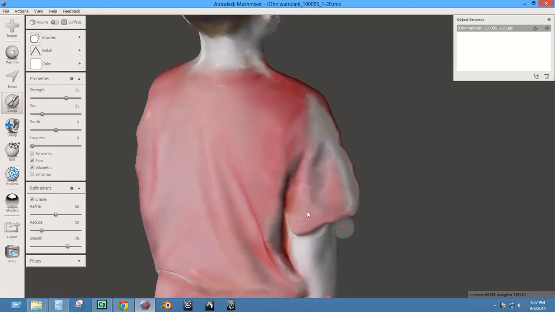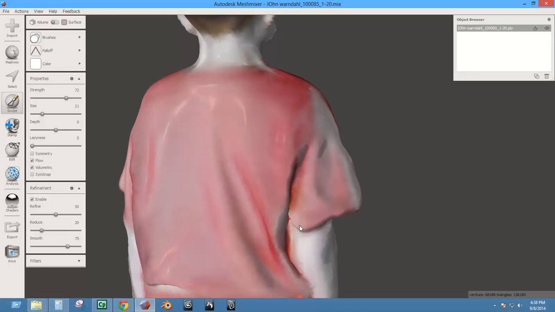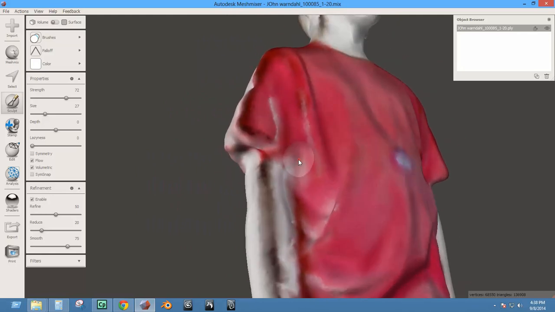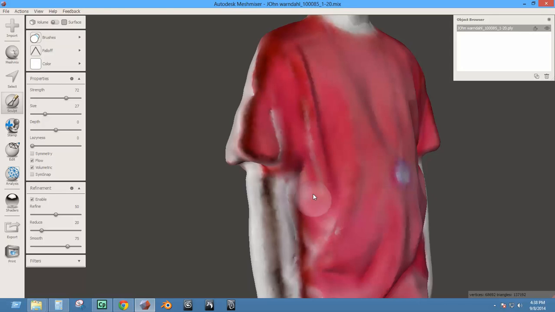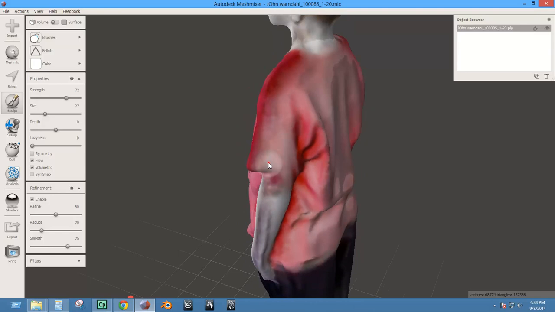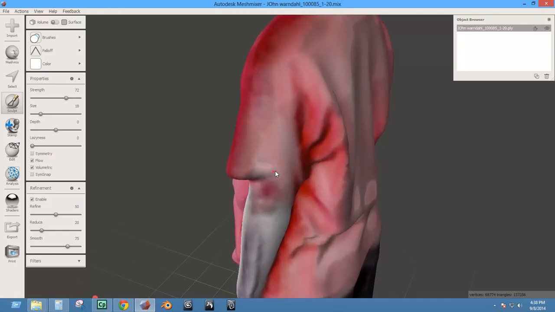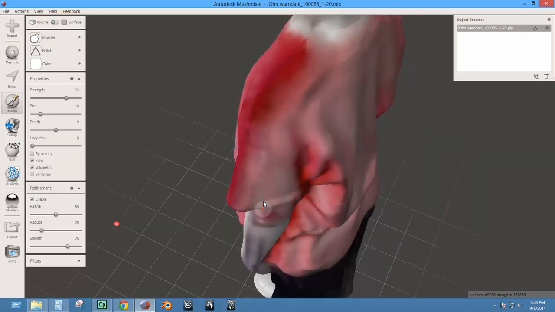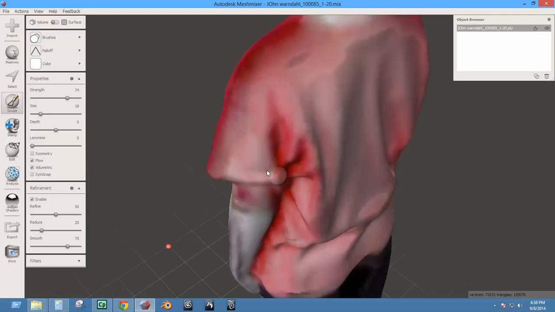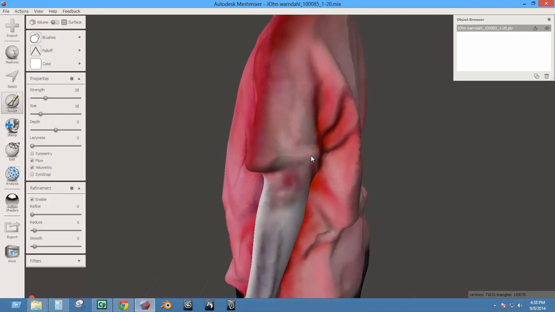And I like this because then I can hold shift and smooth at the same time. And I also like using bulge because it allows me to make better creases in some areas. I'll come back over here and fix the back of his sleeve a little bit, and then smooth that back out.